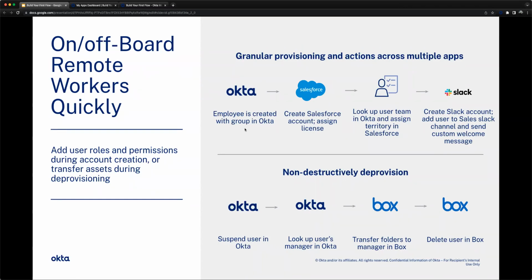So we can take a little bit more granular actions during the on and offboarding to revisioning across multiple apps. Here we're adding workflows on top of joiner, mover, leaver actions and creating a Salesforce account, assigning a license, looking up that team in Okta, and then assigning territory within Salesforce. The final step is to create a Slack account where users are automatically added to the relevant sales Slack channel and sent a welcome message.